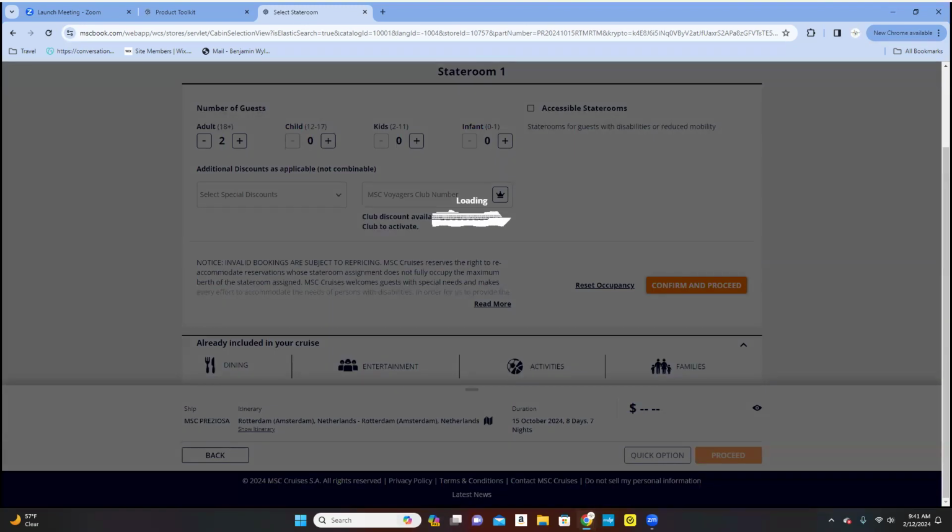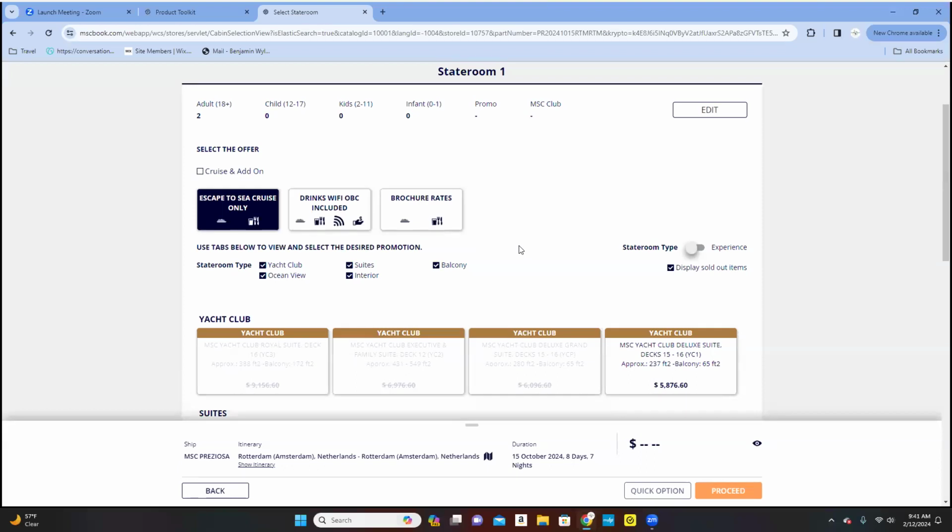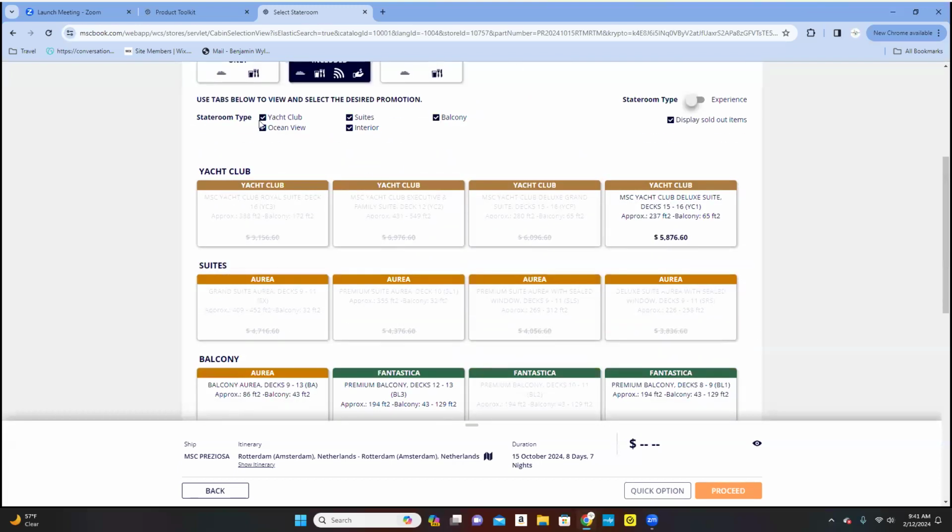All right. So these are those different add-ons: escape to sea cruise only, drinks, Wi-Fi, onboard credit included, brochure rate. If you click on this, it's going to give you the pricing for it. Now, stateroom type. If you don't want ocean view, you don't want interior, you want to be up there with the balcony and the yacht club.